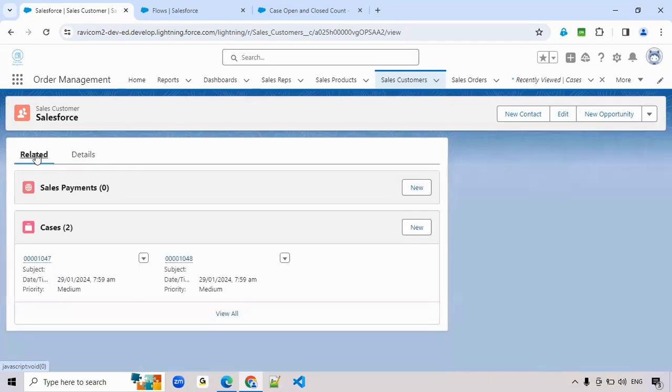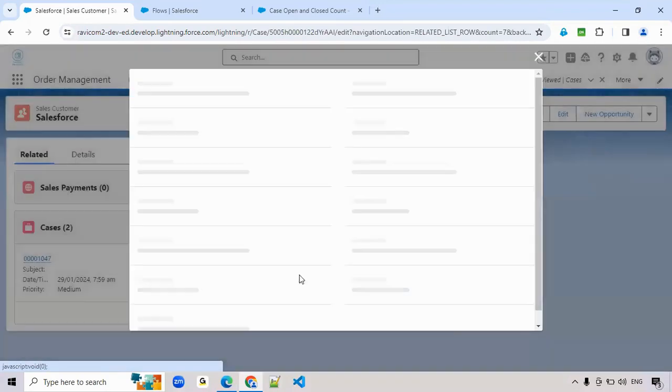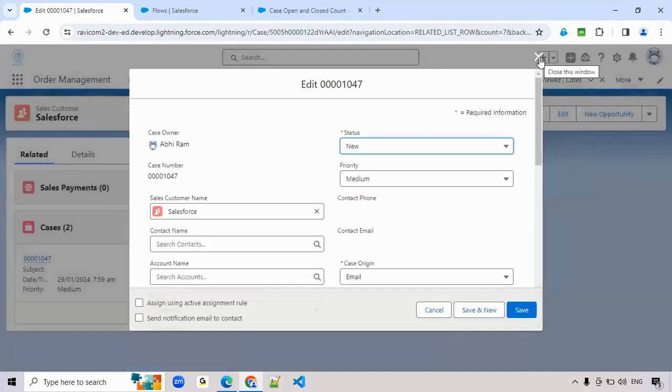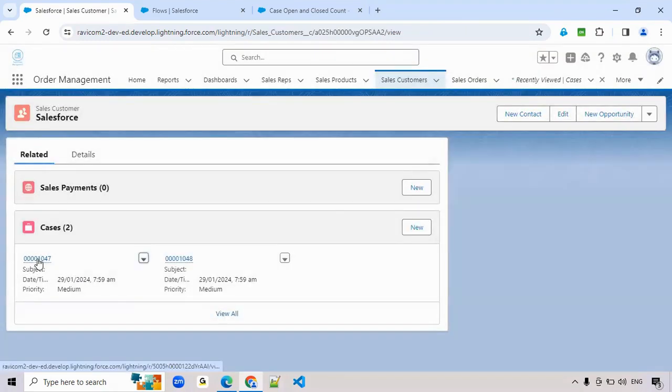Come to the related list. I am going to close this case. Our first one, this is newly created, so click on this. We are going to change the status to closed. So I'm going to open this record in another tab.